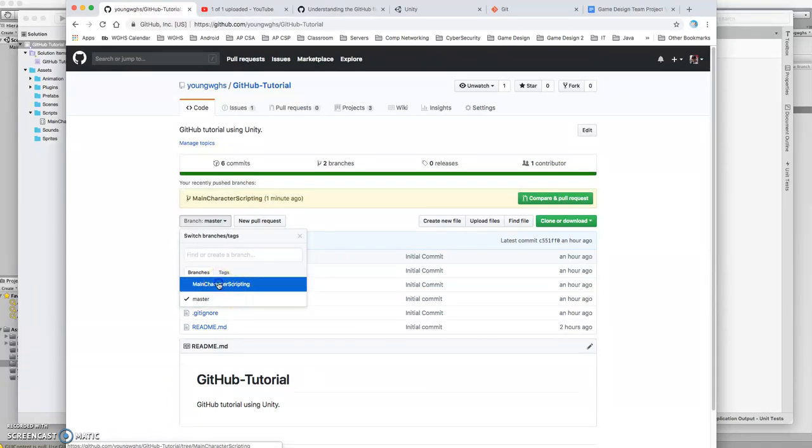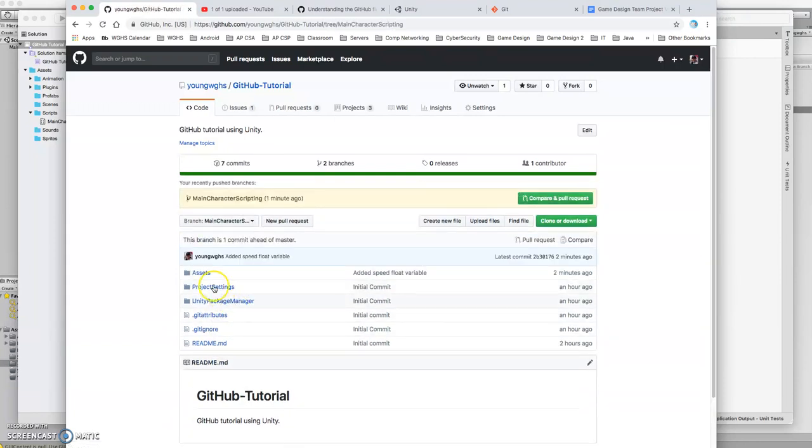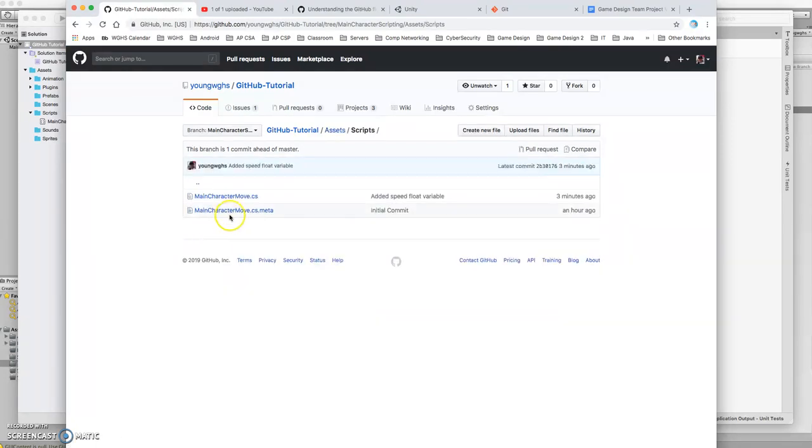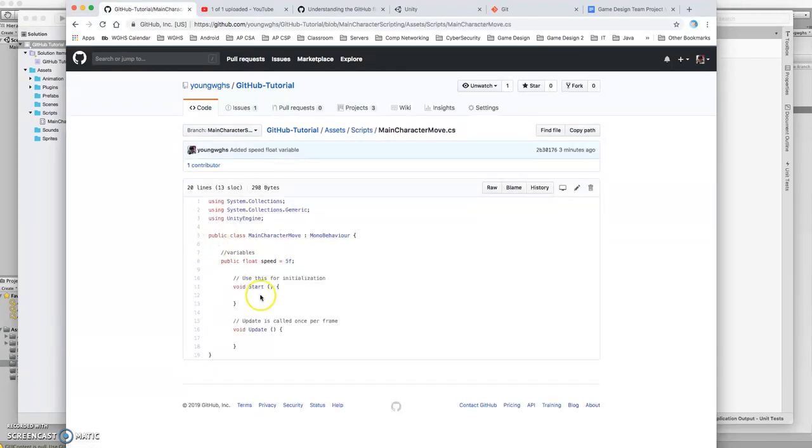So now if I click on main character scripting, it's going to show me what the main character's branch has on it, which up until this point should be duplicate to the master, but it's going to be different now. You see right here, here's my comment. It tells me that in the scripts folder, there is a file or files with a commit comment of added speed float variable. Happened 2 minutes ago. So if I click on that script, there it is. Don't click on the meta file. Click on the one that says .cs. And guess what? There is my comment. And there is my variable.